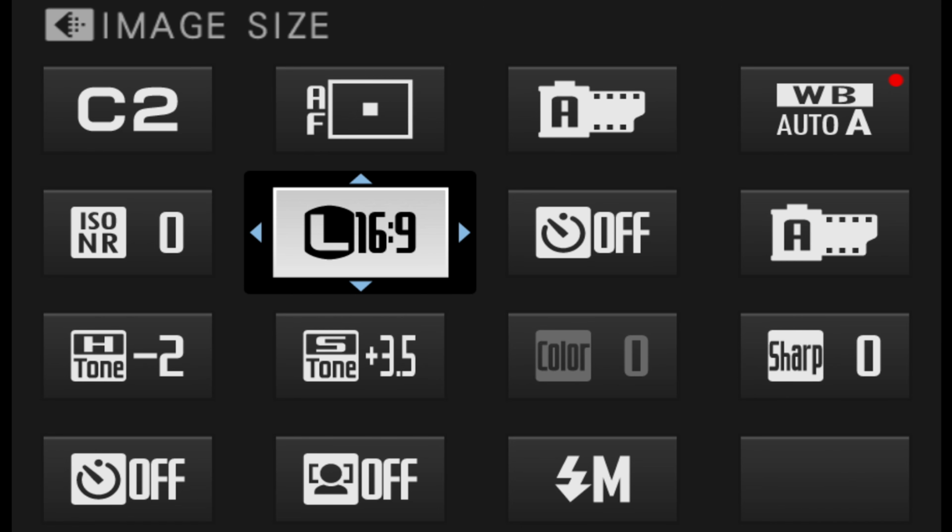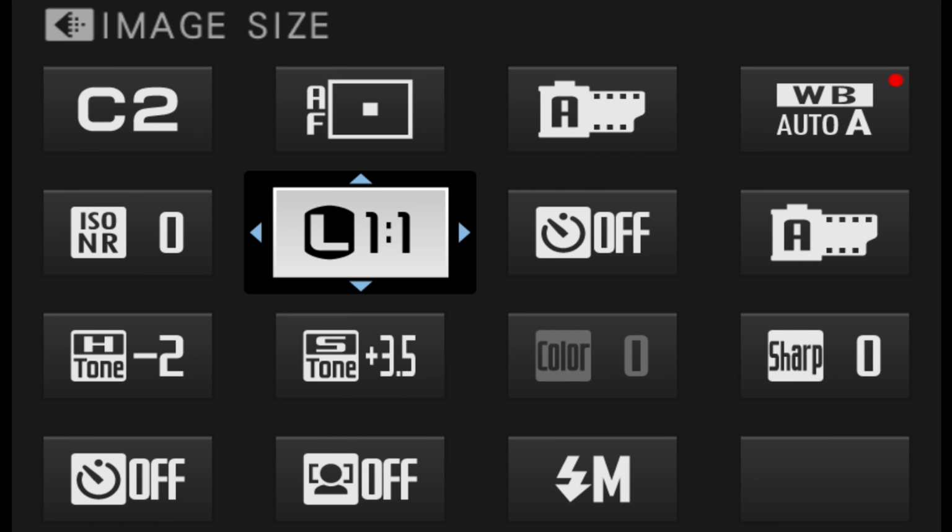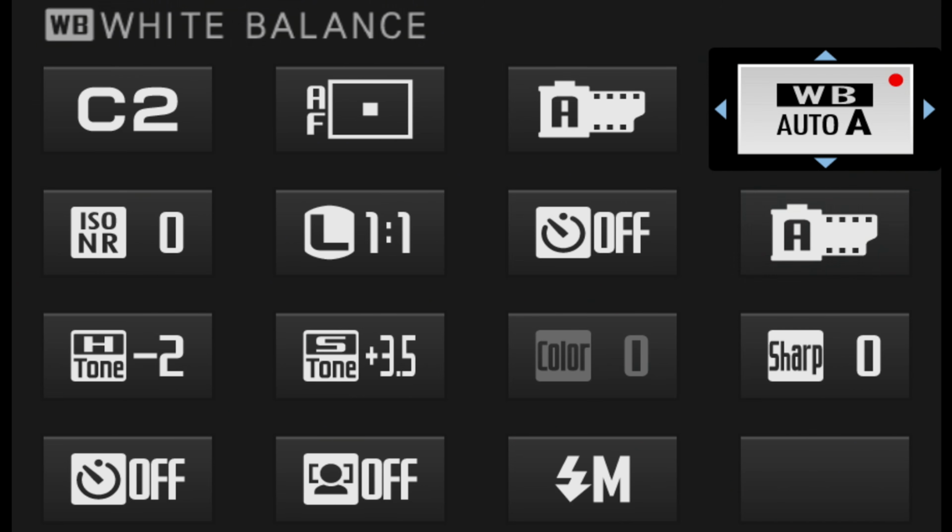However, if I change image aspect ratio, look at this. It doesn't have a red dot. And the reason is because you cannot set image aspect ratio to one of those custom setting packages. And the reason why it changes to a red dot is to remind you that that's something you've changed, but that you do have the option of saving to one of those custom setting packages.